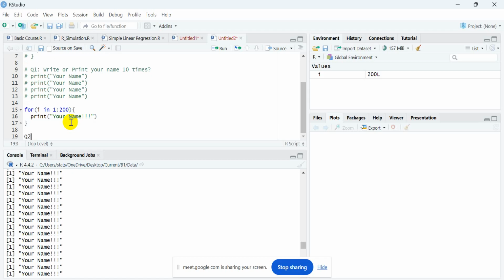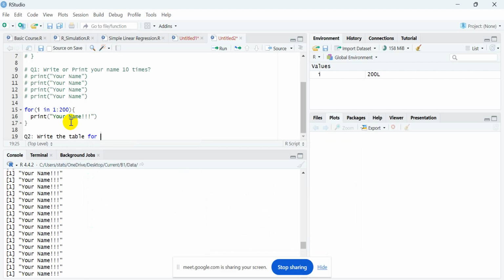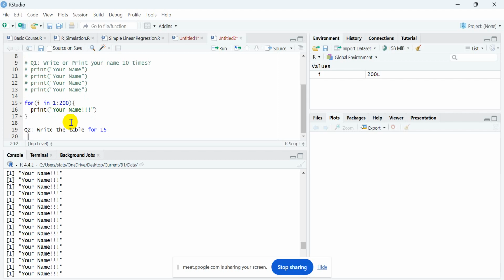So another question, let's suppose, write the table of maybe 2, or maybe 15. Okay, I wanted to write the table of 15. So you know that in the 15 table, the values are 15, 30. Okay, 15 3s are 45. Okay, 15 4s are 60. In that way, all values are coming. So this is the general answer I wanted to get.